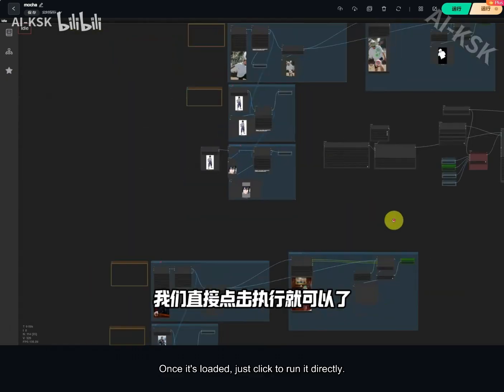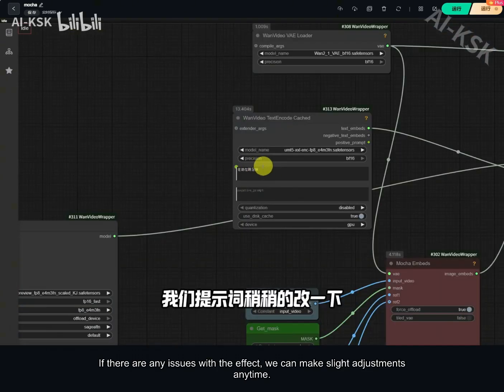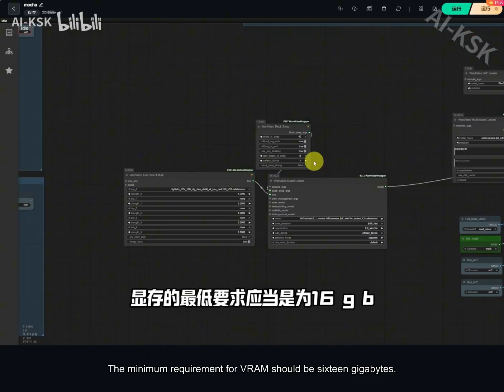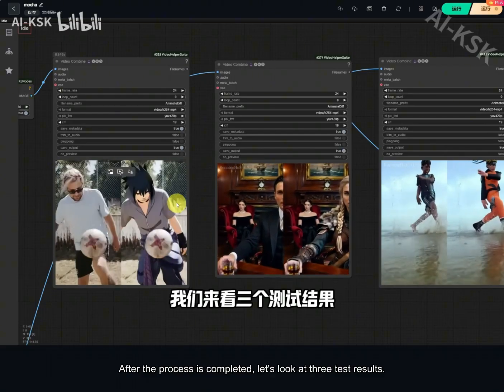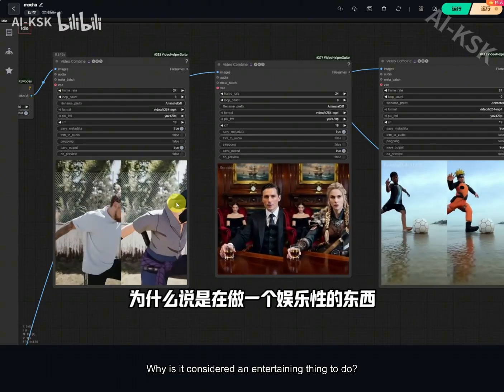Once it's loaded, just click to run it directly. If there are any issues with the effect, we can make slight adjustments anytime. The minimum requirement for VRAM should be 16 gigabytes. After the process is completed, let's look at 3 test results. Why is it considered an entertaining thing to do?